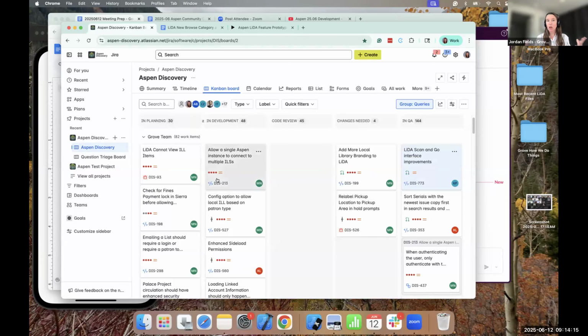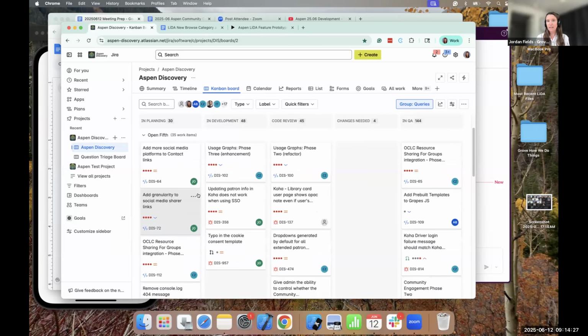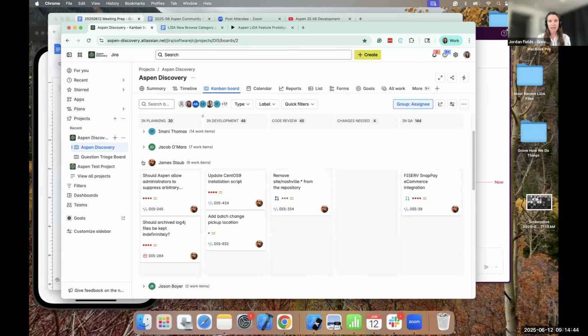By default, and this will usually open by default when you log in, it's organized by team. So you can see the Grove team and everything that they're working on right here. If I close that, you can see the Open Fifth team and everything that they're working on. If you're curious to see what a specific developer is working on, you can go over to this button, which is groups, and group it by assignee, so whoever is working on it. If we wanted to see, for example, everything that James is working on, we can see that. If you don't particularly care about who's working on something or the team, you can see everything all together.